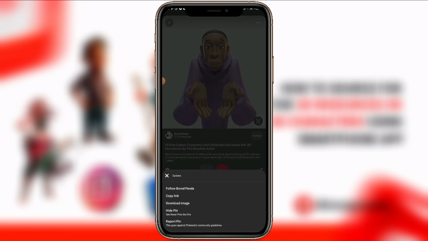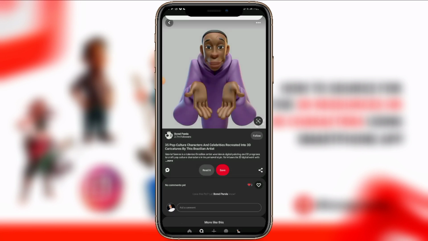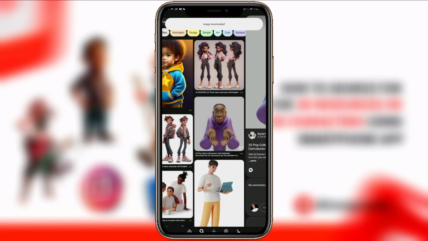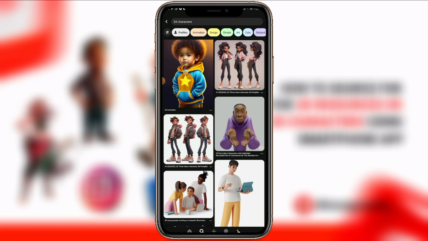After clicking on the three dots, you can see we are having another drop down menu. You can see we have follow bot panda, copy link, download image, hide pin, report pin. So all you just have to do is to click on download image. Then automatically you have the image downloaded to your gallery. So that is the first way you can use in getting your 3D resources or your 3D character.